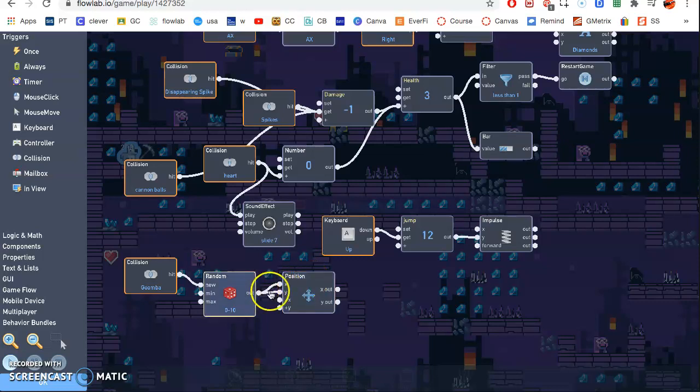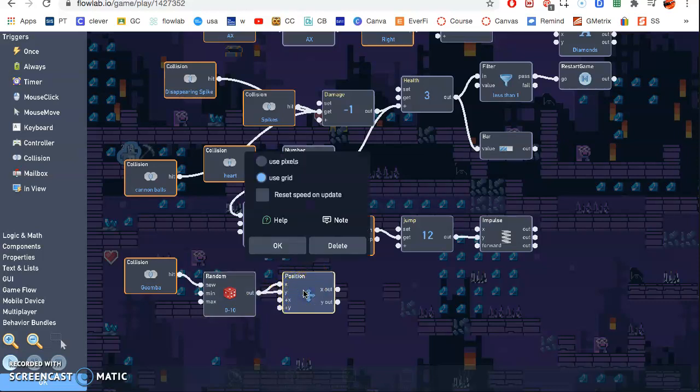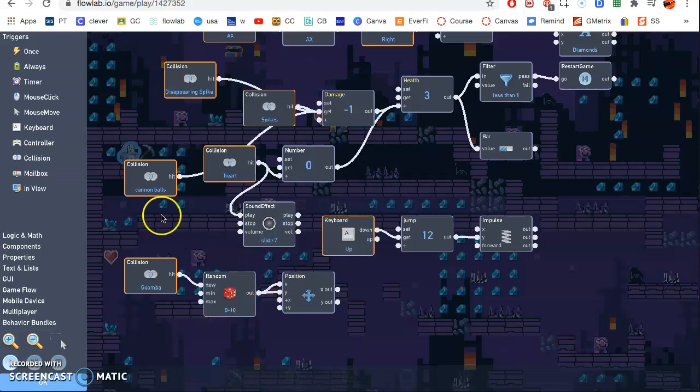So I have the outgoing X, Y. And on the position, this is very important. Make sure you switch it to grid, okay? Because if you use pixels, I believe sometimes it can put you off map. So make sure you do it to grid. I just have it 0 to 10. You can change that to have it go really far. I just have it to where you could be repositioned in this kind of area. It just adds a nice little frustrating element, a fun frustrating element for the player.